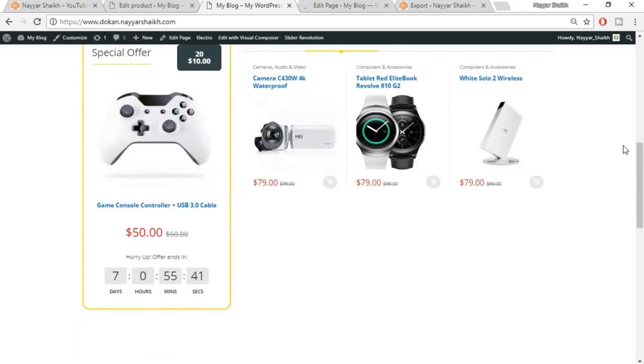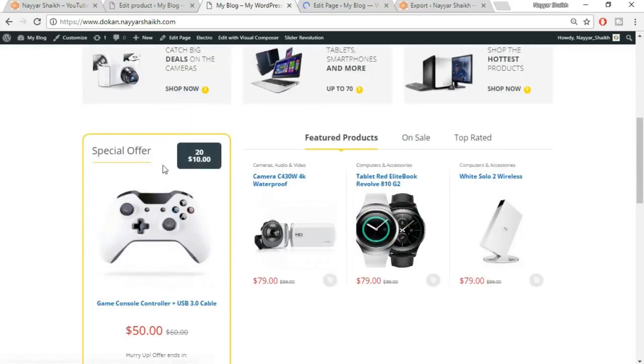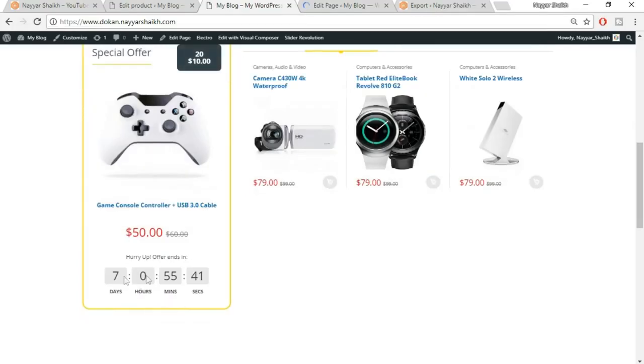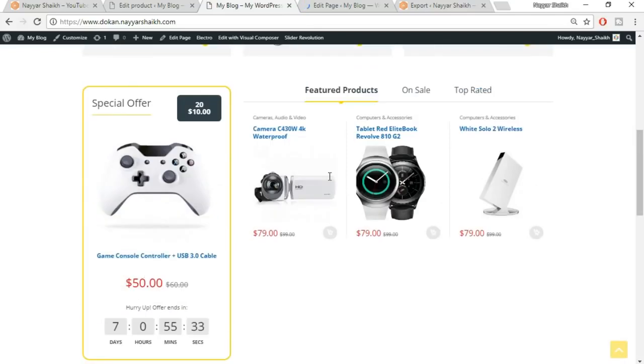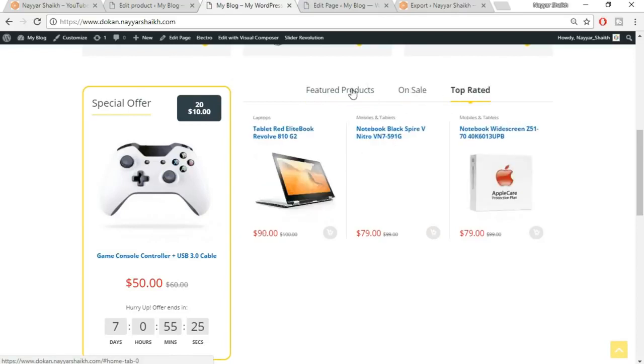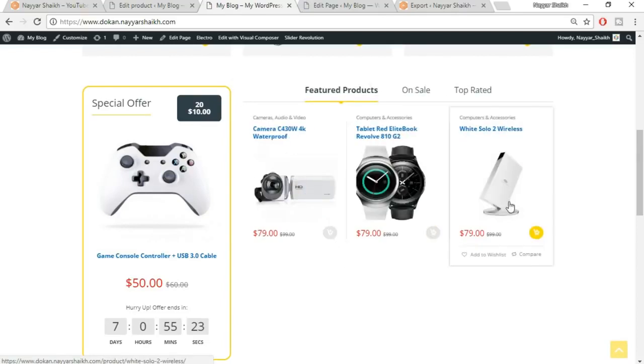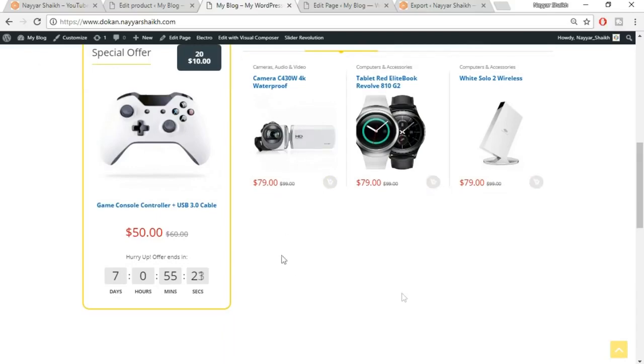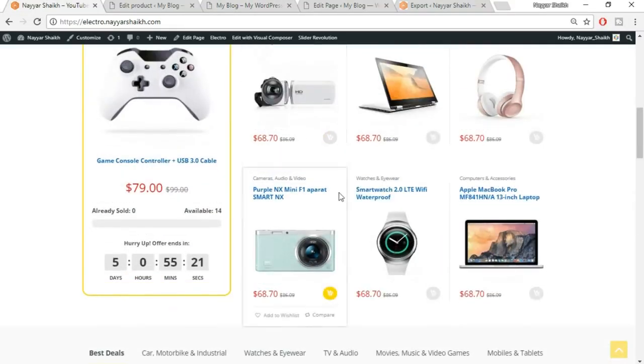Now let's scroll down. As you can see, now we have this option over here. It is showing the timer, and we have 3 different products on featured products. When we click on sale, we have different products, and top rated products, but we are seeing only 3 products and we should be seeing 6 products, as you can see over here.